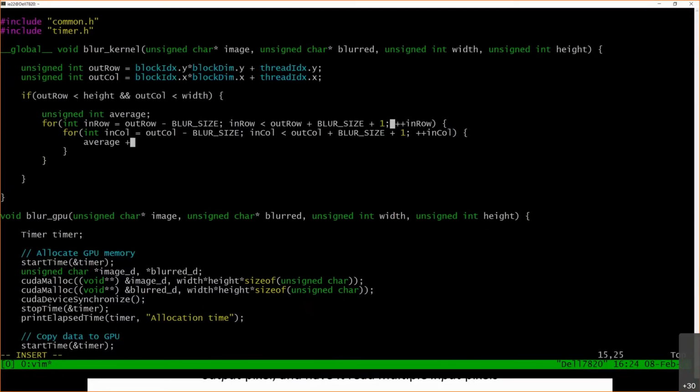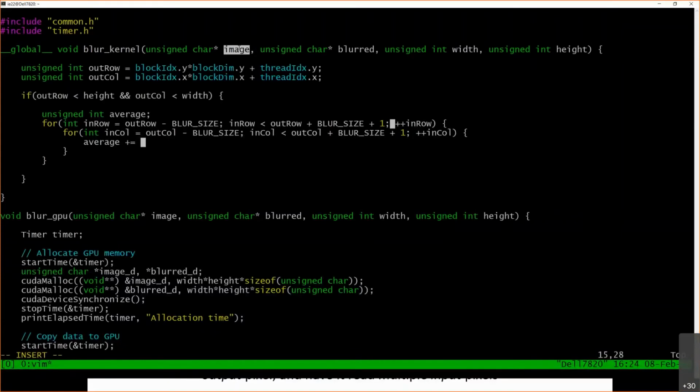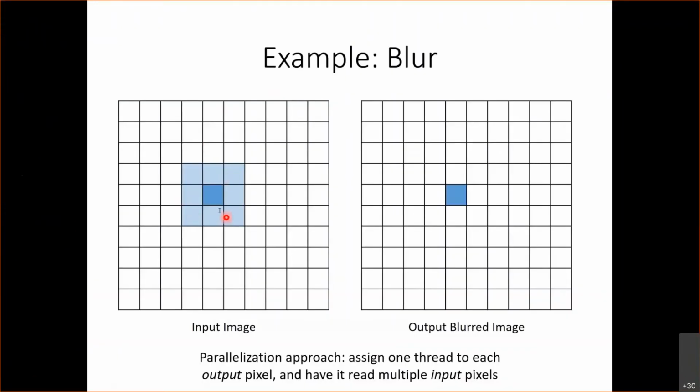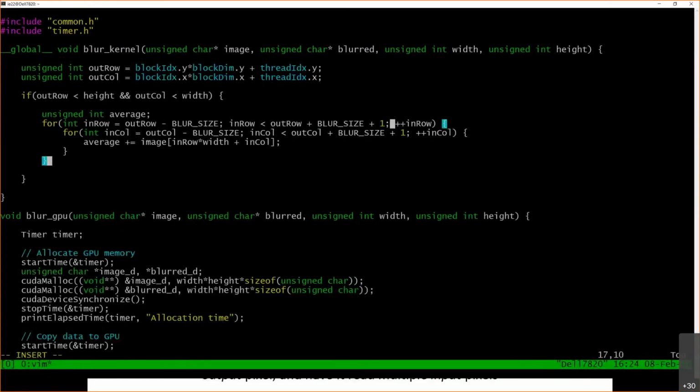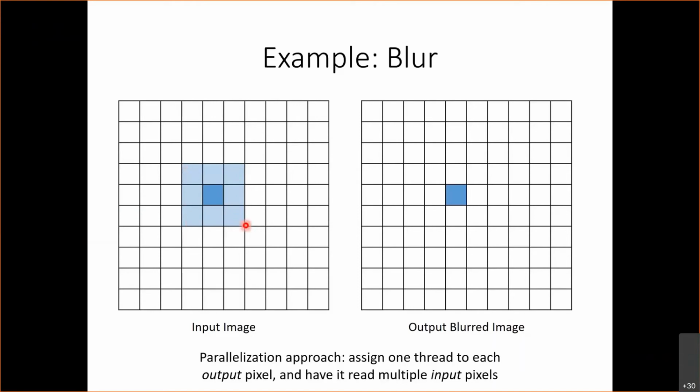average plus equals. And now what I need to do is access the corresponding pixel in the input image. So the input image is called image. Okay, and how do I access it? I write in row times width plus in col. Okay, and now that I've looped over these pixels, I calculated the sum. I need to divide the average by the total number of pixels in my square, and then I store that to the output pixel.